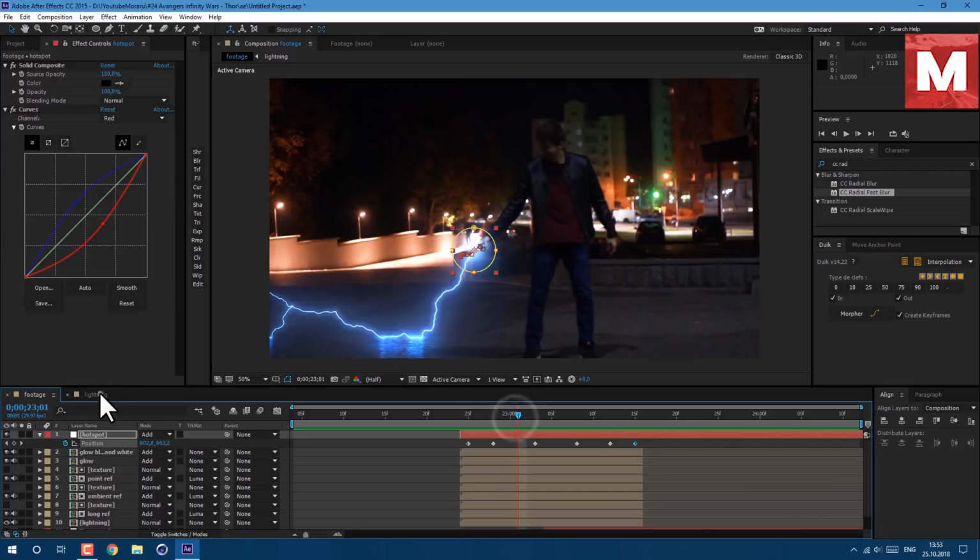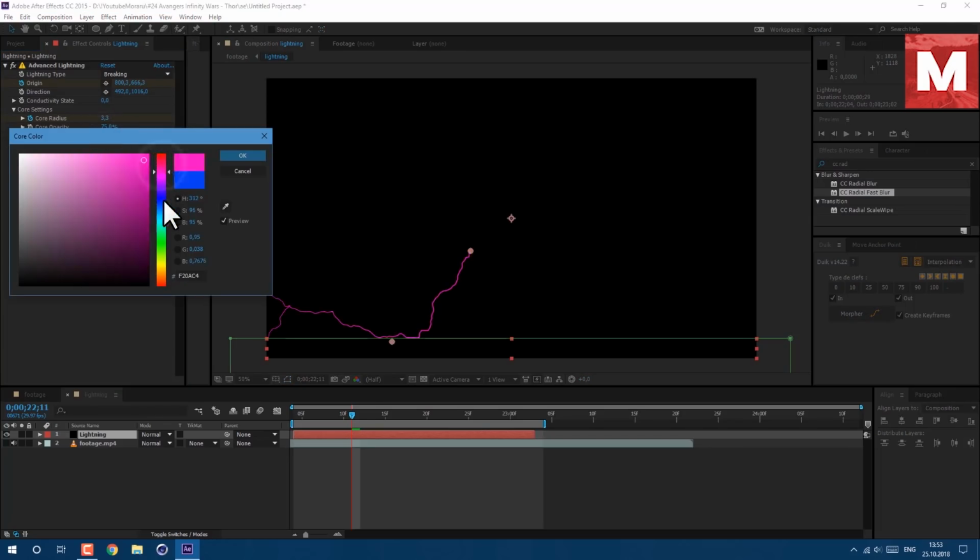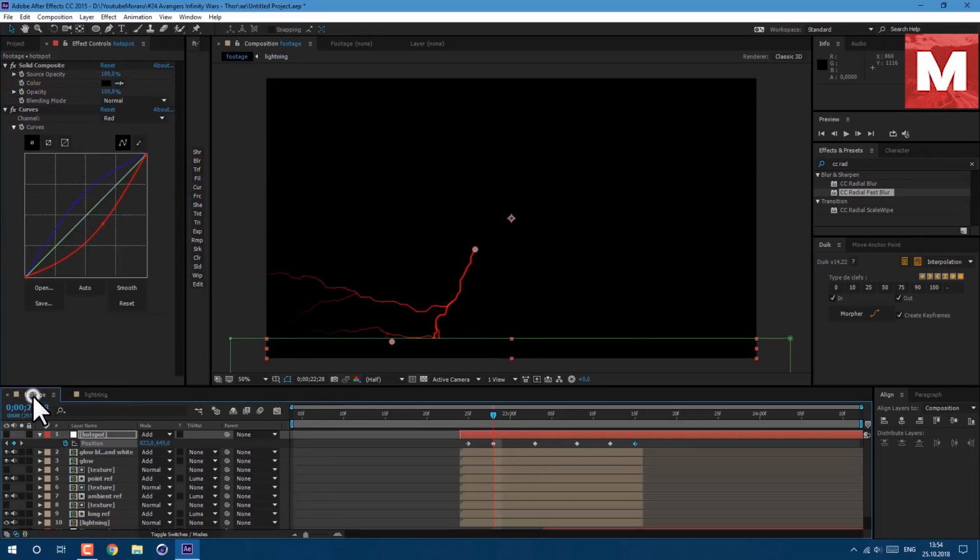You can also go to lightning and change the color of it if you want. Just select this lightning layer, go to core settings and change to any color you want, like this. And you can check the result here.